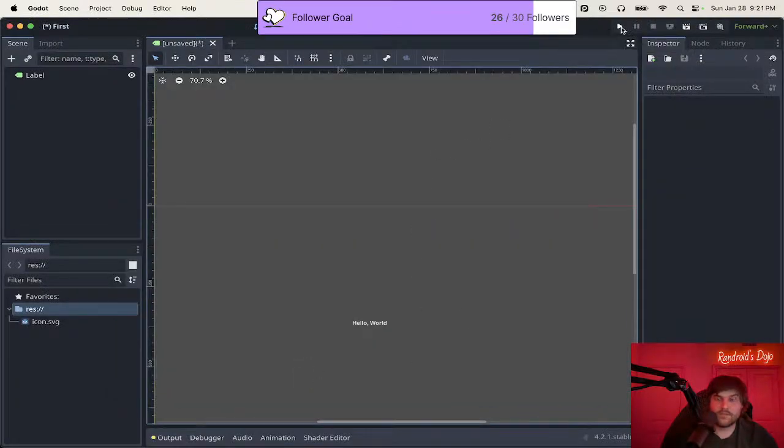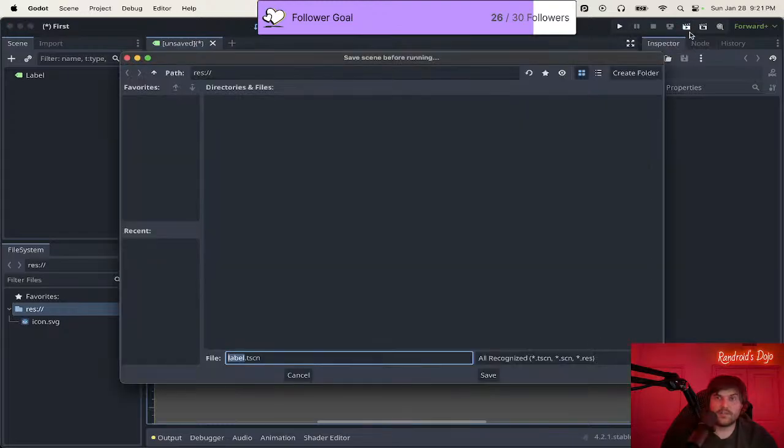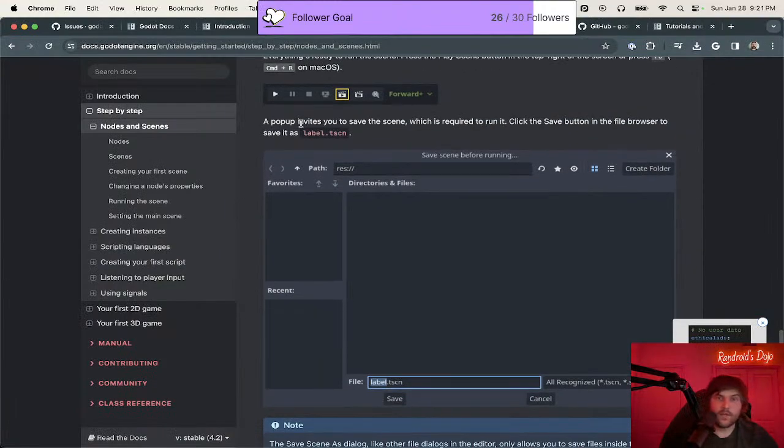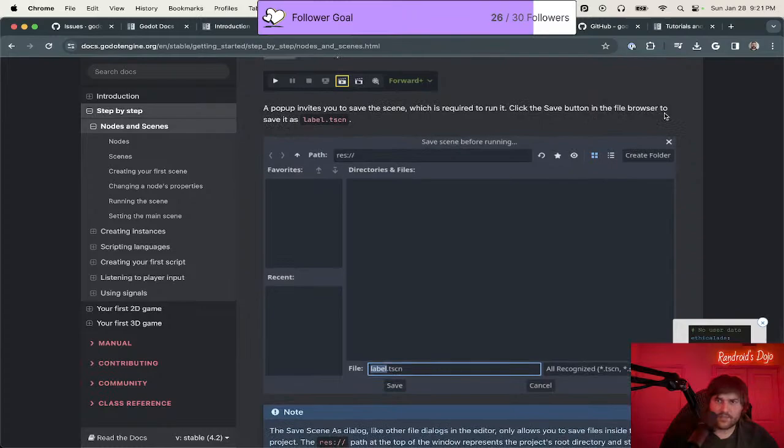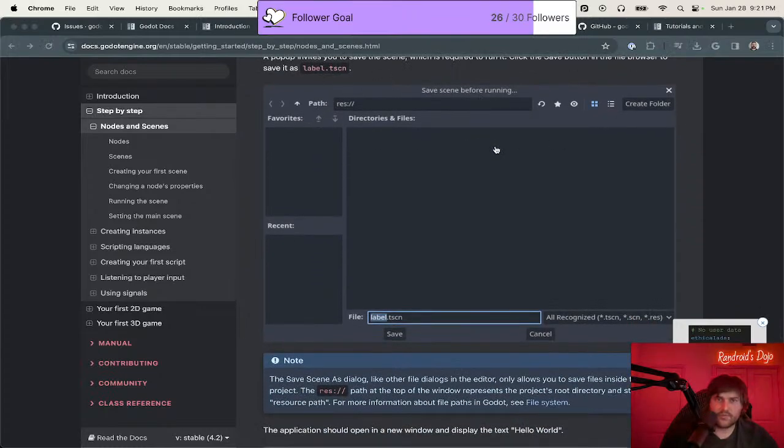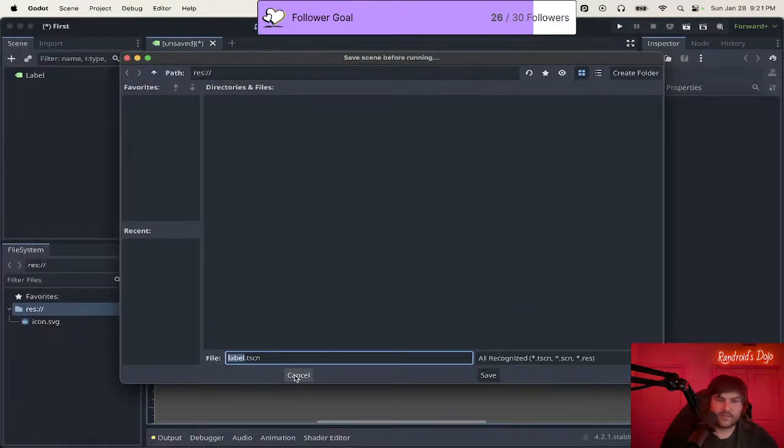Run current scene versus run project. Okay. Still wants me to save it. A pop-up invites you to save the scene, which is required to run it. Click the save button in the file browser to save it as label.tscn. TSCN. Something scene.